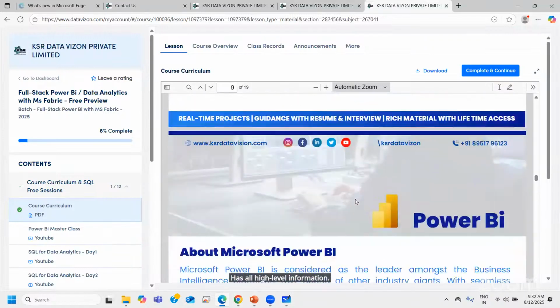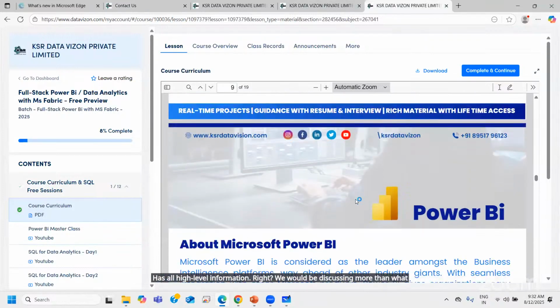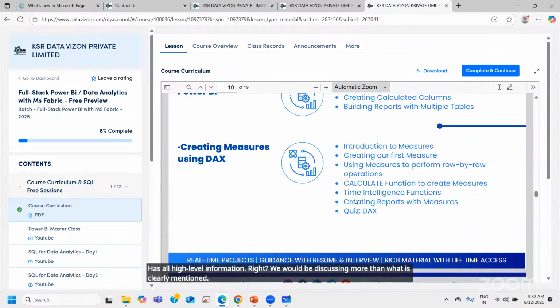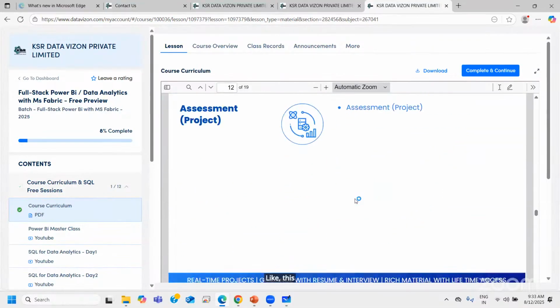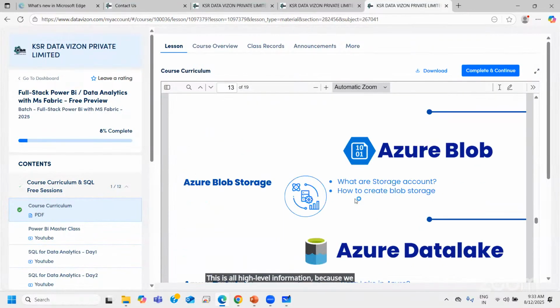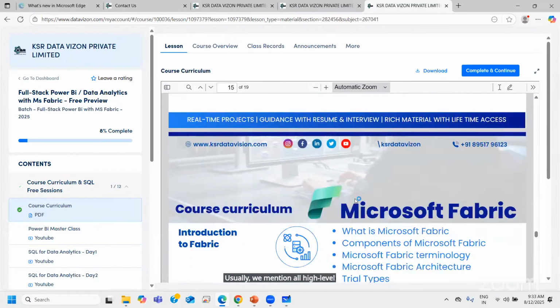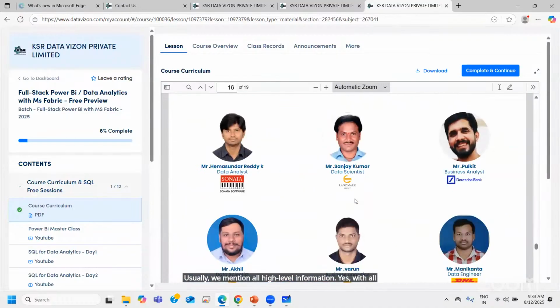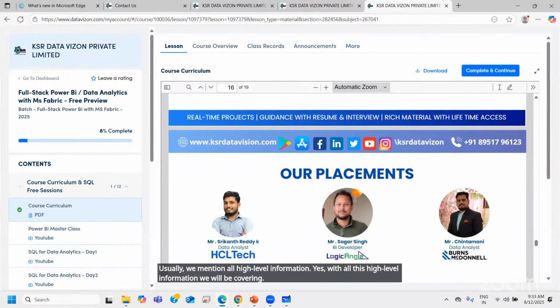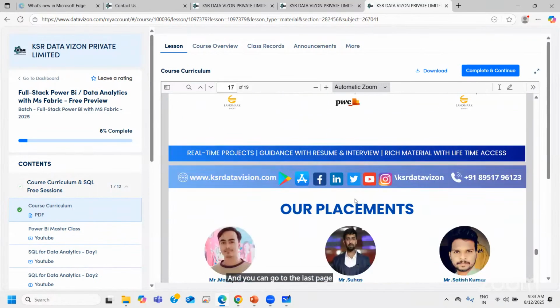We would be discussing more than what is clearly mentioned. This is all high level information because we did not mention every point. Usually we mention only high level information, and with all of this we will be covering. And you can go to the last page also. This is all about our placements.